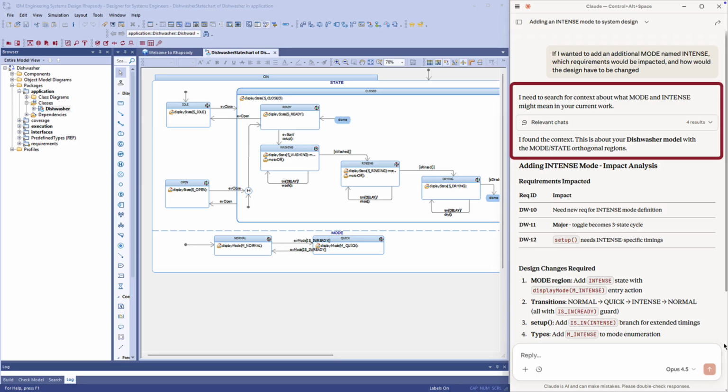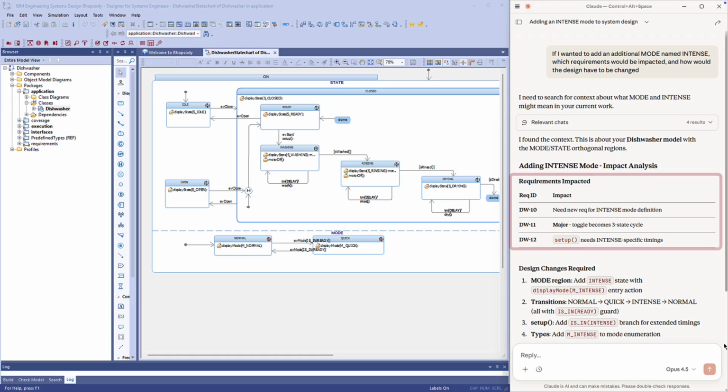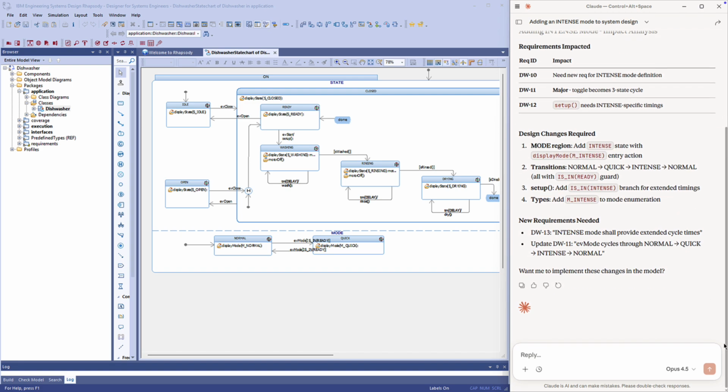Since I've worked on this model with SAM a few times, Claude quickly picked that up and lists the requirements that need to change, along with some proposed design changes, including of course a new state for our intense mode, new transitions, modifications to the setup operation that controls the timings, and an additional enumeration to one of our types.